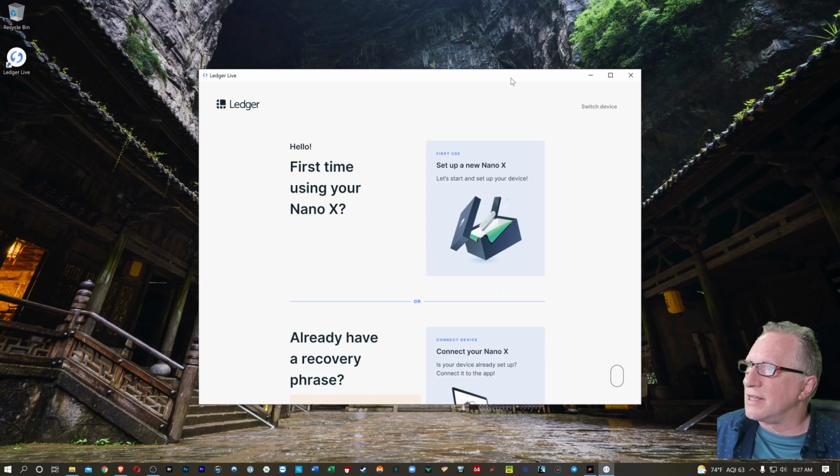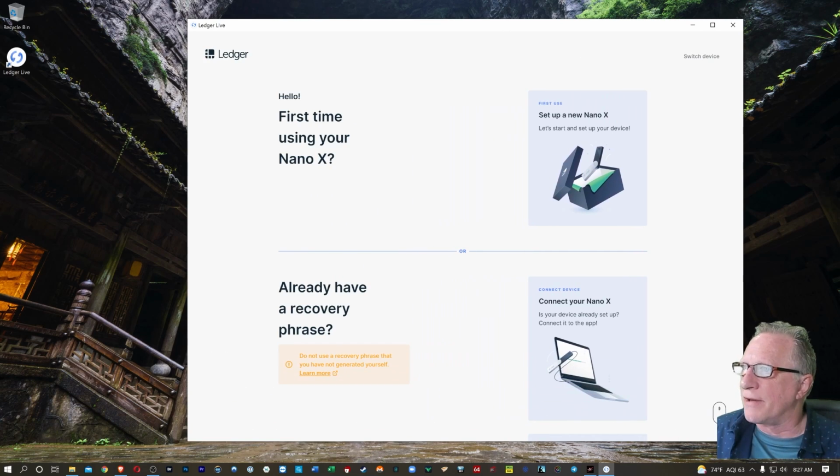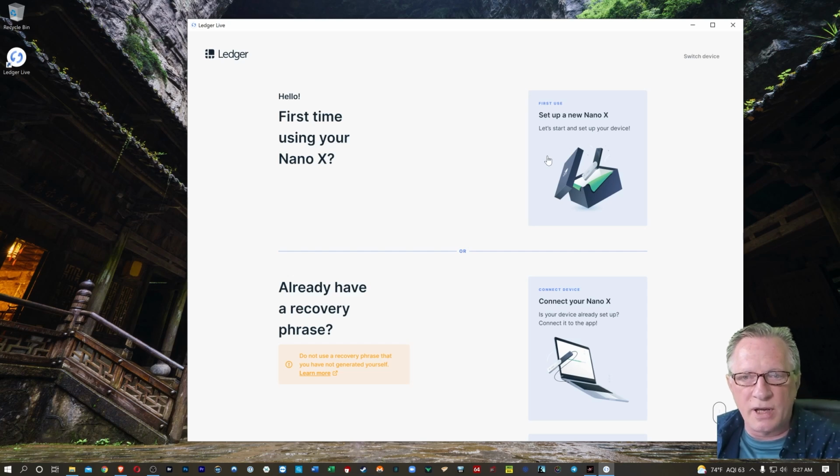Now, here is the most important screen when we're reinstalling Ledger Live. We don't want to do this. We don't want to say this is the first time that we're using our Ledger Nano X, because it's not, right? We already have a device and it's already got wallets on it, right? We don't want to start over, right?